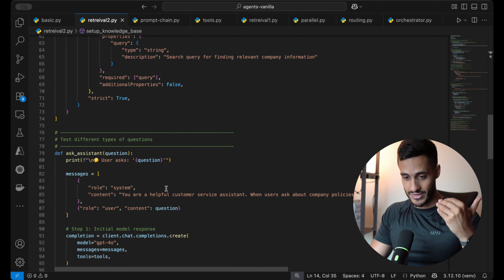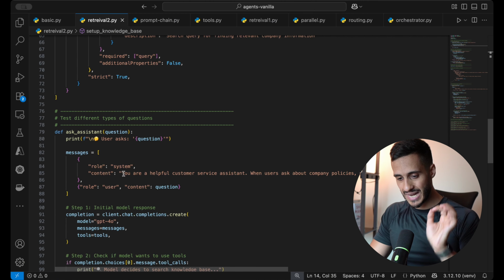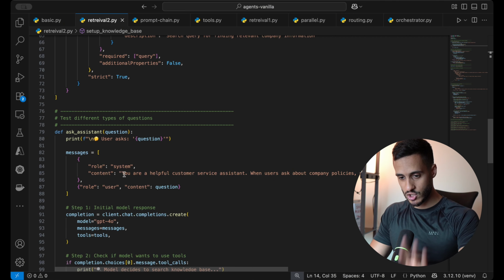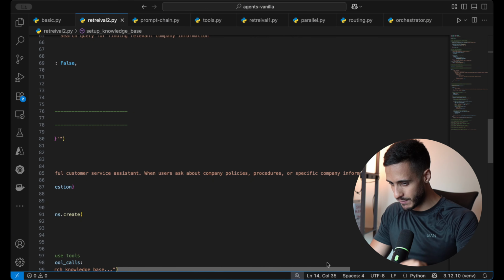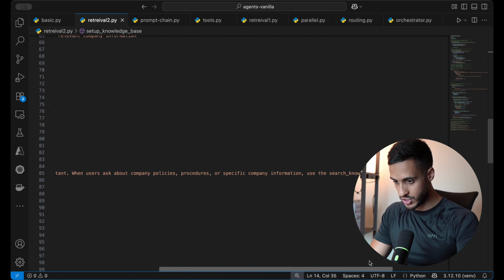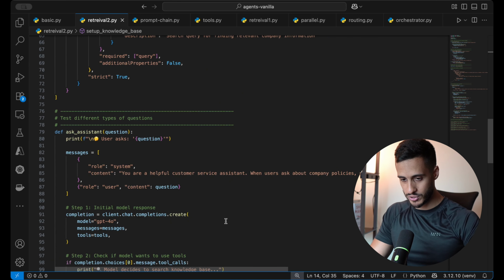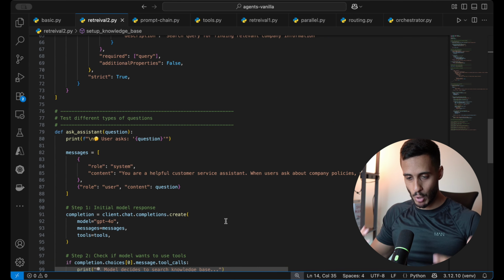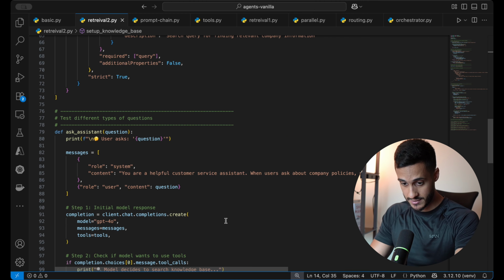So we scroll down, and this is where we test different types of questions. First of all, let me go through the system prompt that we outlined here. So what we're saying in this system prompt is that you are a helpful customer service assistant, and so on. But more importantly, we're specifying when users ask about company policies, procedures, or specific company information, use the search knowledge base tool to find that information. And this is very important because this is what's going to allow the model to dynamically use this tool. We don't want this model to always perform a vector search for every user question. We only want to do it in specific scenarios, which we are specifying in this system prompt.